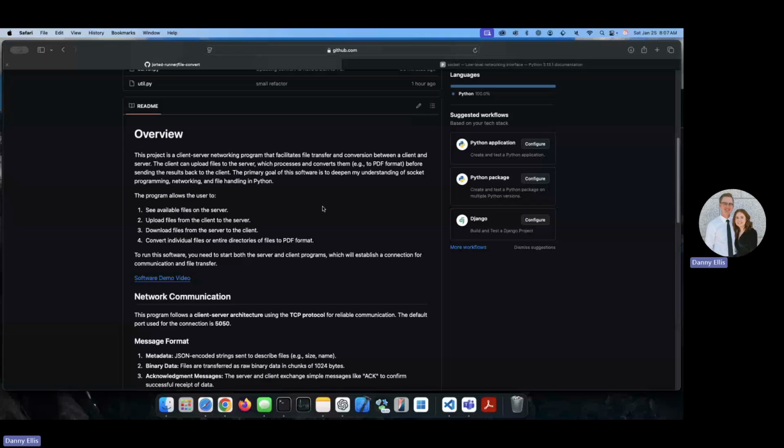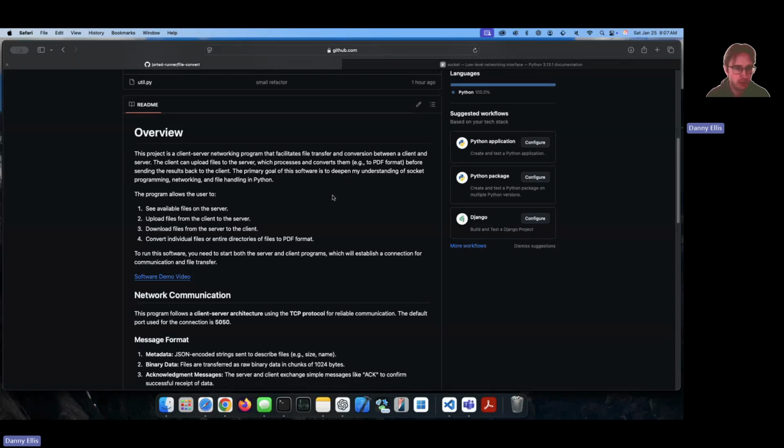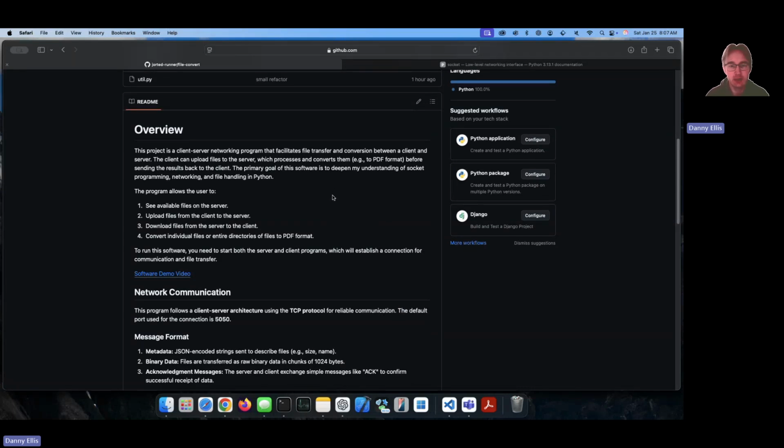All right, so this is my project, File Convert. Just a quick overview. This is a client-server networking program. It facilitates file transfer and conversion between a client and a server. The client can upload files to the server, which processes and converts them to PDF format before sending them back to the client.